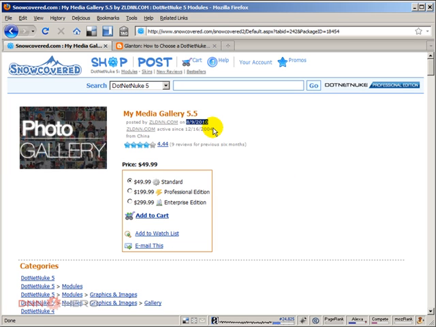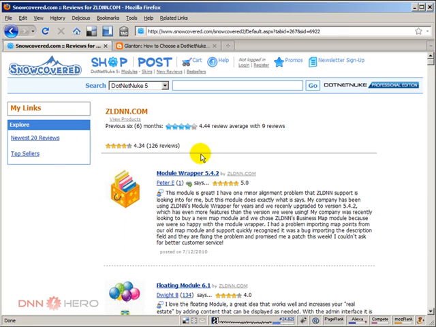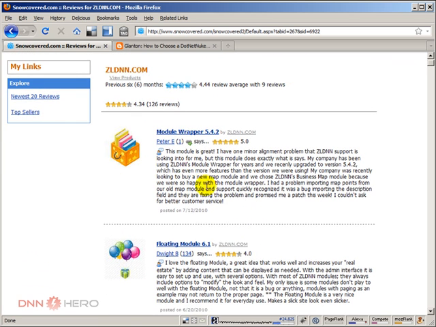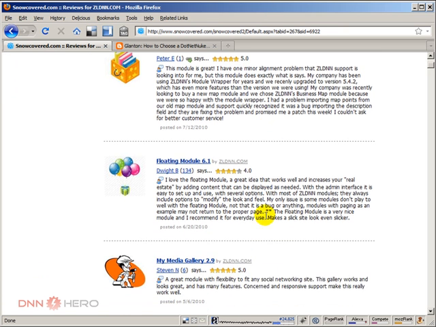Now, another thing that you should definitely check is the feedback. As you can see here, this particular module has a 4.4, on a scale from 0 to 5. I can click here and have a look at what the reviews are saying about this module. You can see the ones that give 5 stars, the ones that give 4 stars.